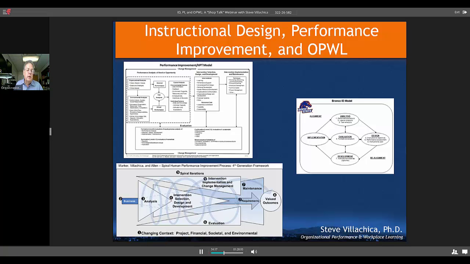If you look at the spiral human performance improvement process that Dr. Marker and I created with Deanne Allen, you'll see that there's a lot of overlapping. Everything's overlapping. It's just that sometimes you're looking at some things more than others. So at the beginning of a project, you're doing a lot of analysis, but you're still thinking about what evaluation looks like, what implementation and change management look like, what intervention selection, design, and development look like, and how we will do all of this in a way that we can maintain it when we're done.